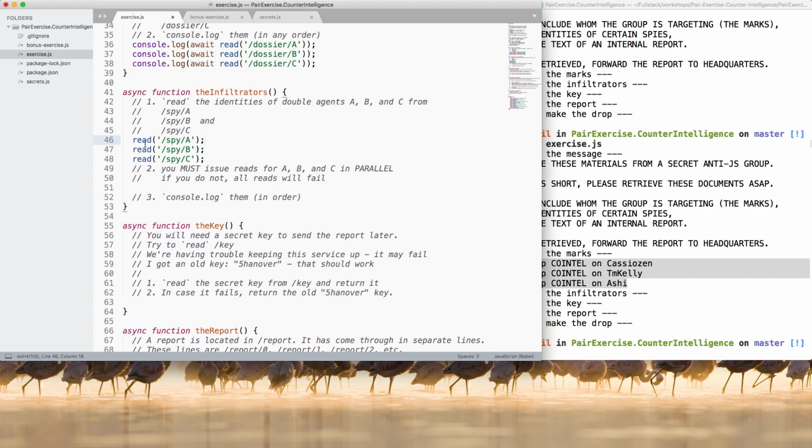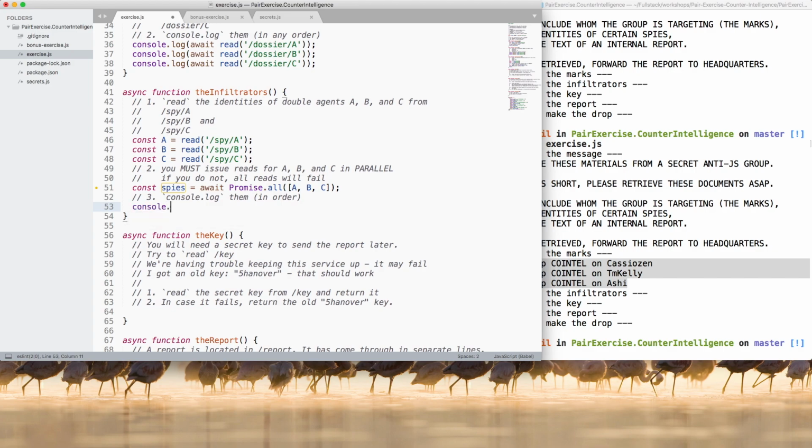And one way we could do that, let's just call this our A promise, this will be our B promise, and this will be our C promise. Now afterwards, we can go ahead and await the Promise.all of A, B, and C, and that comes back with an array of the resolved values, our spies. So now let's go ahead and console log those spies.